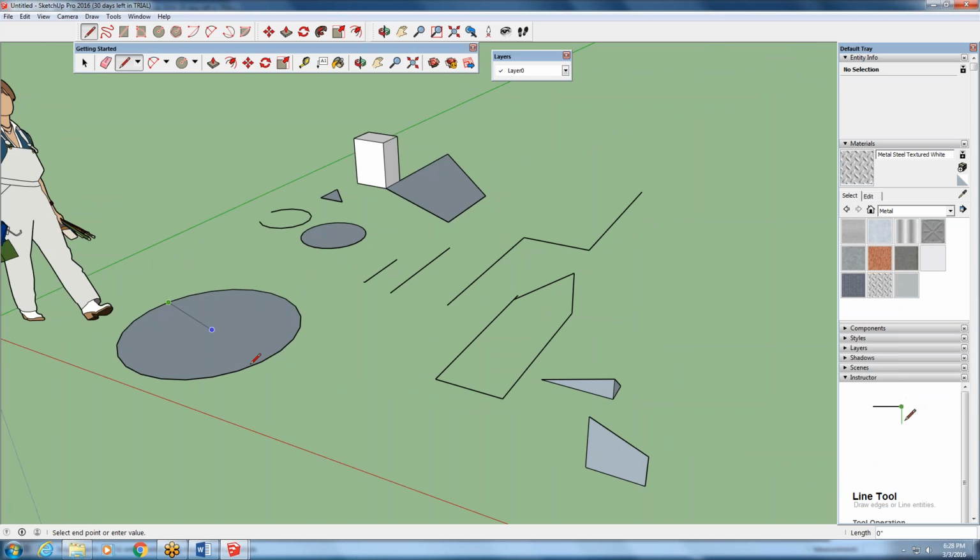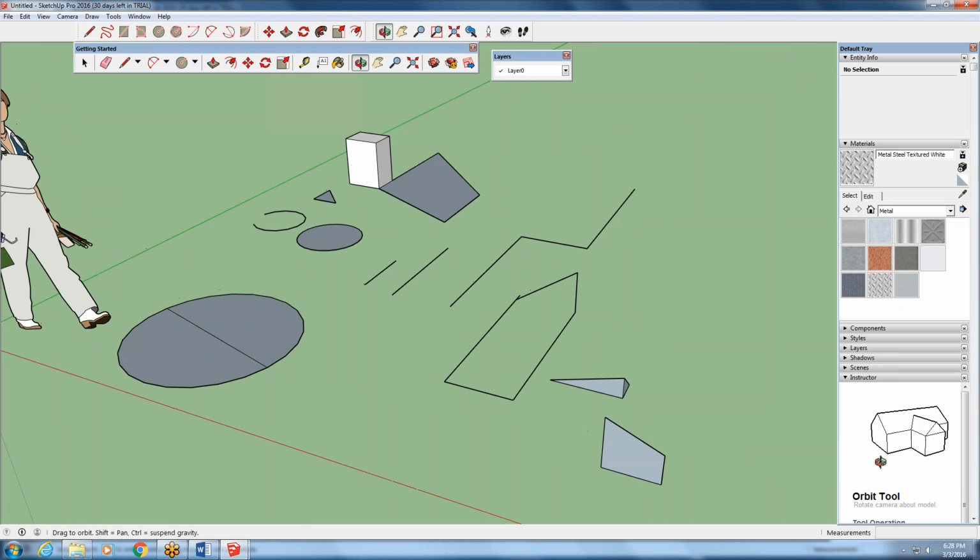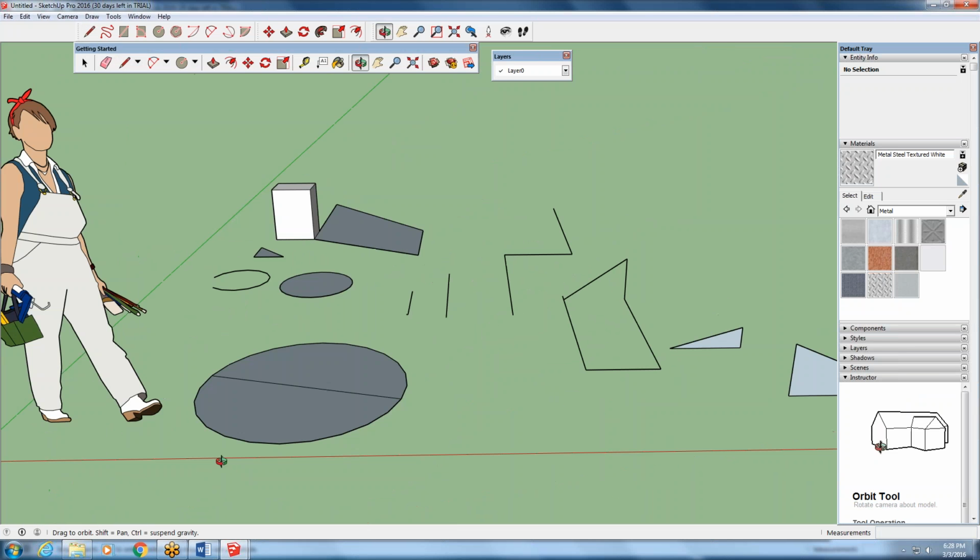Same thing with the circle. If I go from one side of the circle to the other side of the circle with the line tool, and how am I drawing the line? Okay, let's get more specific. I left click the line tool.